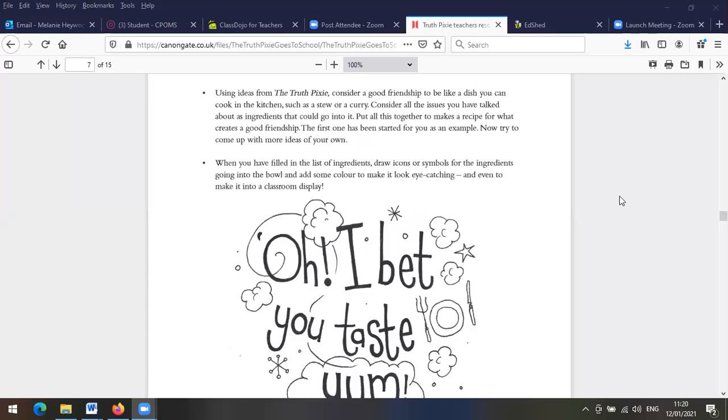It's Wednesday, January the 20th, and we've been reading The Truth Pixie, haven't we, this last few days in English? Okay, and The Truth Pixie really explores the idea of being friends, because the poor Truth Pixie doesn't have any friends. We know that telling the truth is a good thing, don't we?